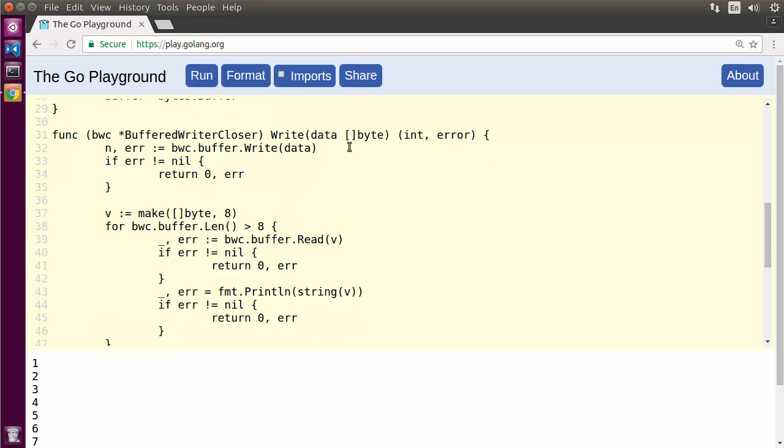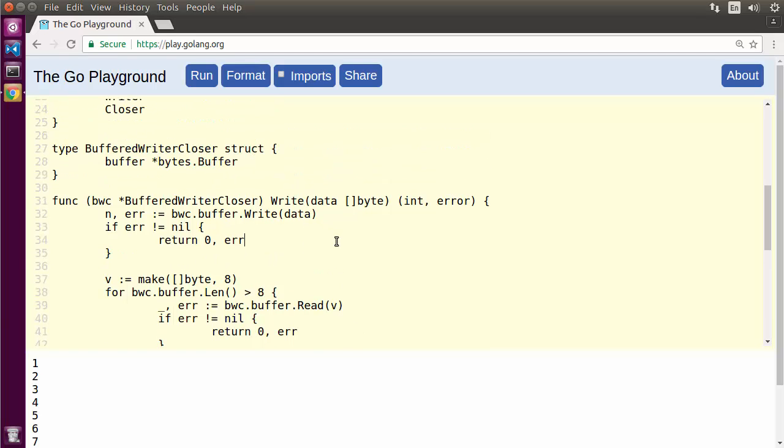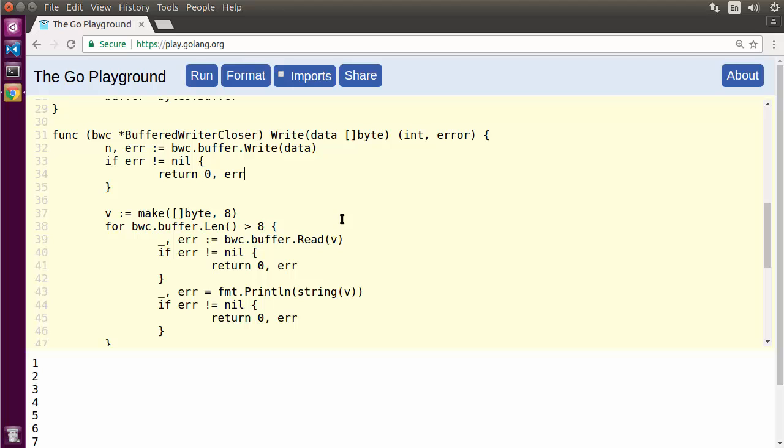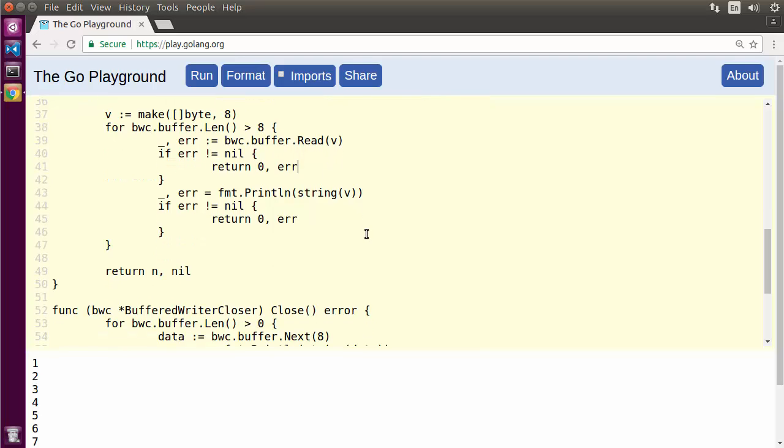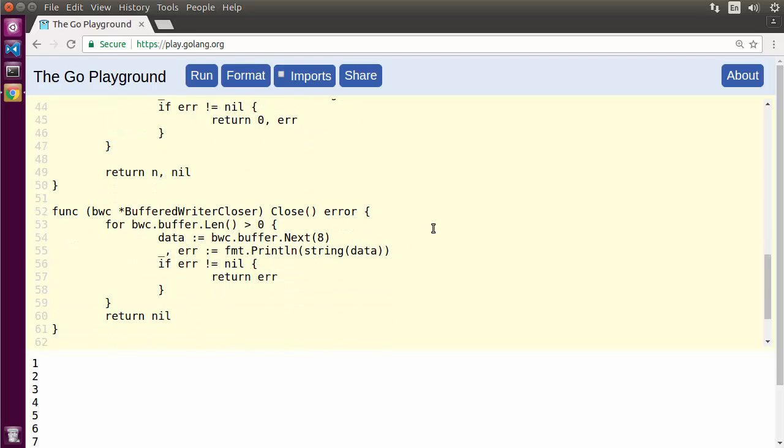When you pass data into the write method, it's going to store that in this internal buffer that the struct defines. And then as long as the buffer has more than 8 characters, it's going to go ahead and write that out, but it won't write anything out if it's got less than 8 characters. So we're basically buffering the data that we're sending in. And then down here in the close method, I've got to implement that too. And so what we're going to do there is flush the rest of the buffer. So I'm pulling the next 8 characters out, and I'm going to write that out to the console and keep doing that until the buffer is empty.